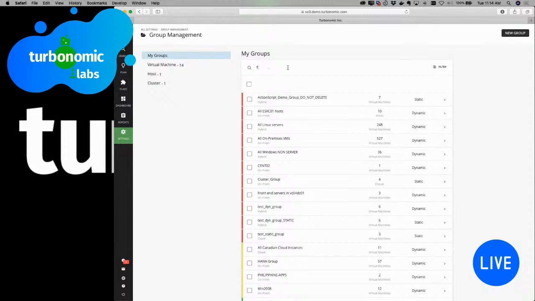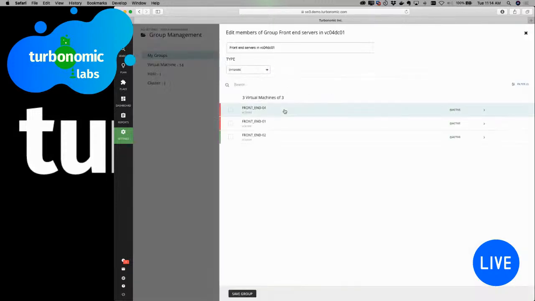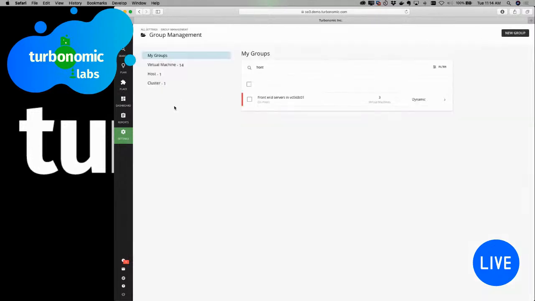Now I can go through, I'm going to say front-end servers, look at that. Same thing, I can drill in, I see all the machines there. You can easily go in and modify. Alrighty, so that's step one. Step one completed. Now we move on.